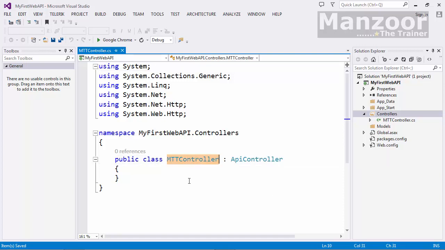Now, if you observe, your web API controller is a class which inherits from a predefined class, that is ApiController. So your web API controller is nothing but a class, in simple terms, which inherits from ApiController, which is a predefined class.